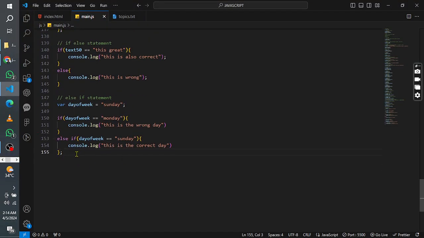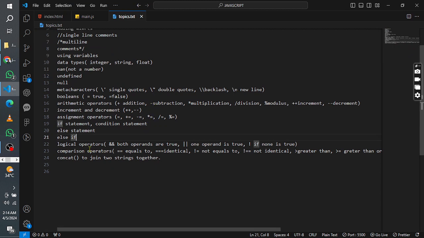So that's it for the if else statement. Go over it, take a look at the code, and you're going to fully understand this. So now we go to the logical operators.